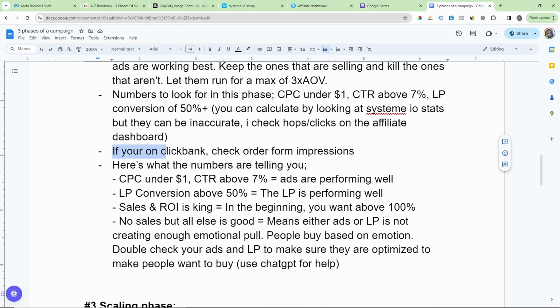Okay. Next, if you're on ClickBank, check order form impressions. This isn't always available to you. Sometimes they are, sometimes they aren't. Sometimes you might have to get a better connection with the vendor. Sometimes you might have to get a tracking tool like we talked about above, the attribution tools. But it's important to do that later on, because then you know that people are actually clicking your affiliate link and they're actually going to go check out and buy the product.